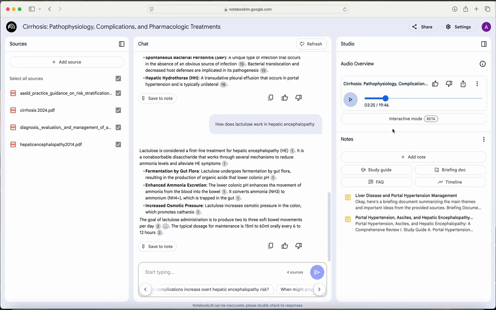So you can tell the podcast wasn't perfect. There were some mispronunciations. They said ascites incorrectly. Splanchnic was said maybe a little wonky.